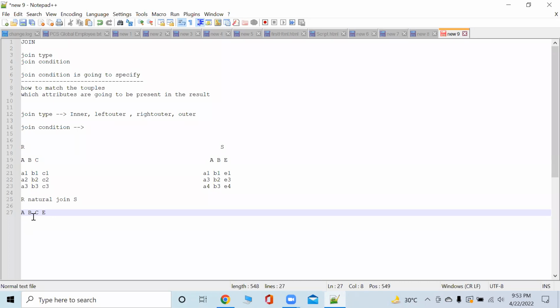Yes, tell me. Just a minute. Listen, let me tell you. For the inner join, please remember, unmatched tuples should be excluded from the result in the case of inner join. Now you tell me what is the result? A1, B1, AB.